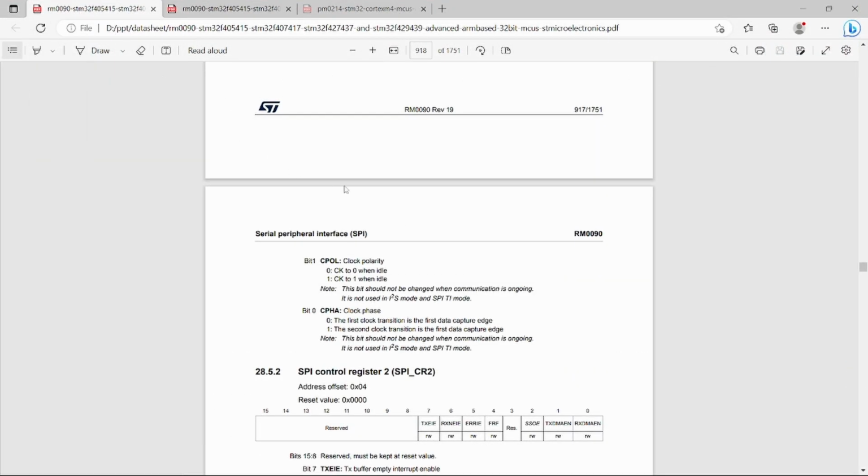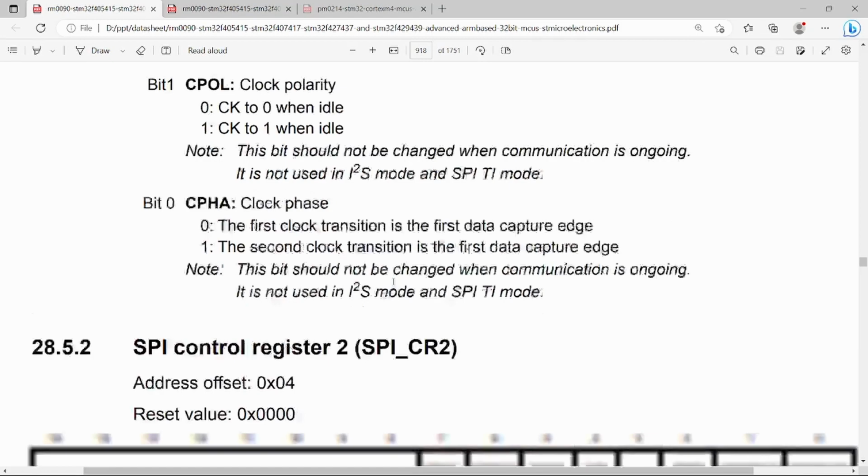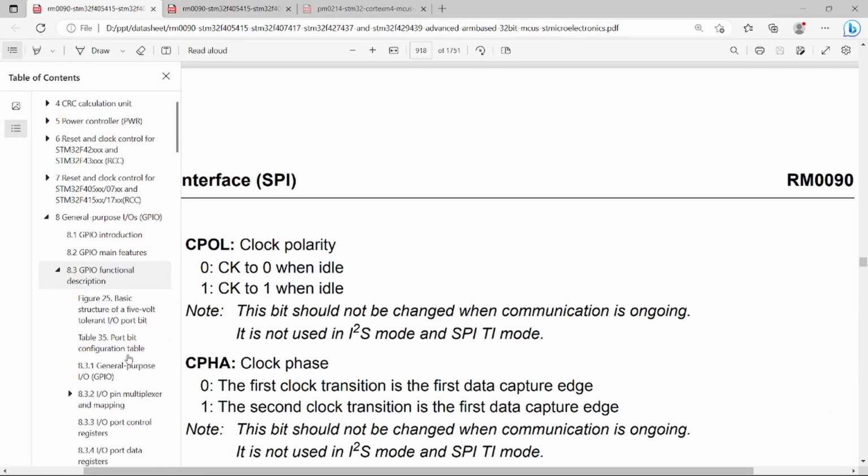You can see it here. We have a clock polarity and clock phase. The clock polarity says from where the clock starts. Then the clock phase says whether to capture the data from the first clock transition or the second clock transition. We have to configure this as per the slave specification. If you are making communication between two STM controllers, you have to set the same polarity on the slave side also, and the same phase also. I will show you in detail.